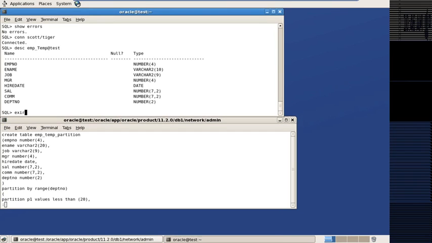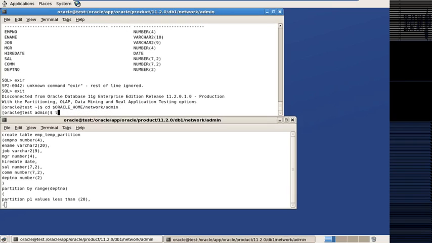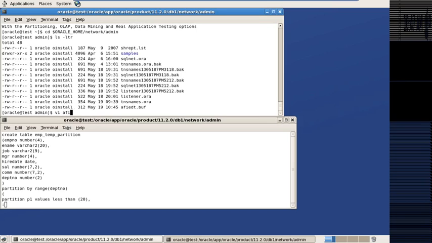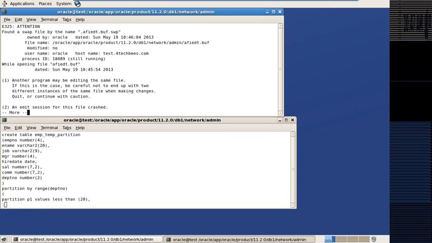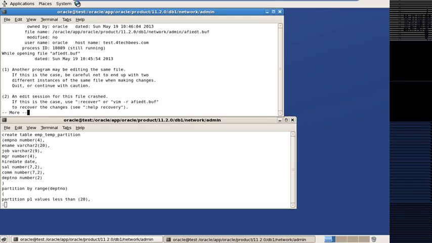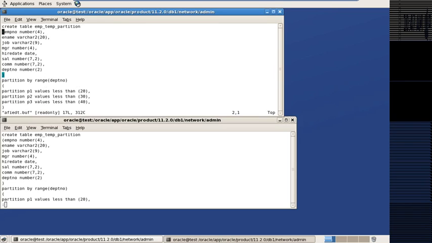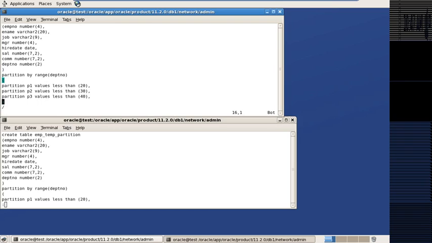Okay, I'll do one thing. I'll just disconnect here. Oracle home, network admin. I know the buffer file is afiedt.buf. So I'm going to that location and modifying the content with the vi editor here itself. Here at the end we have a comma. We should not have the comma there. I'll just copy the content.